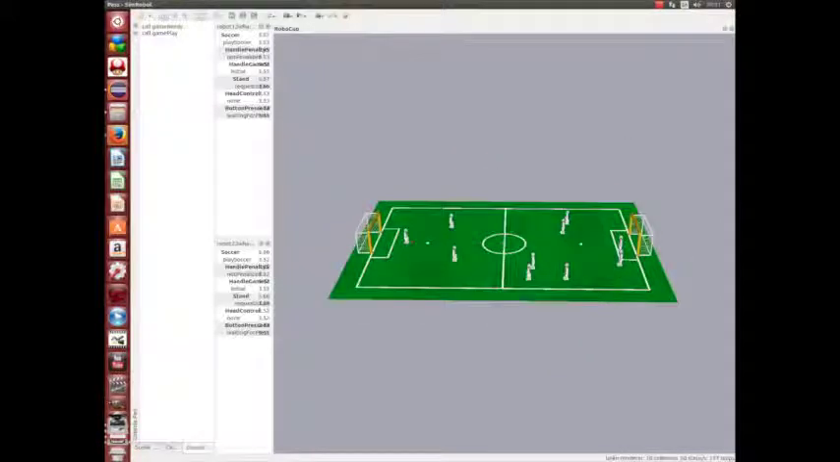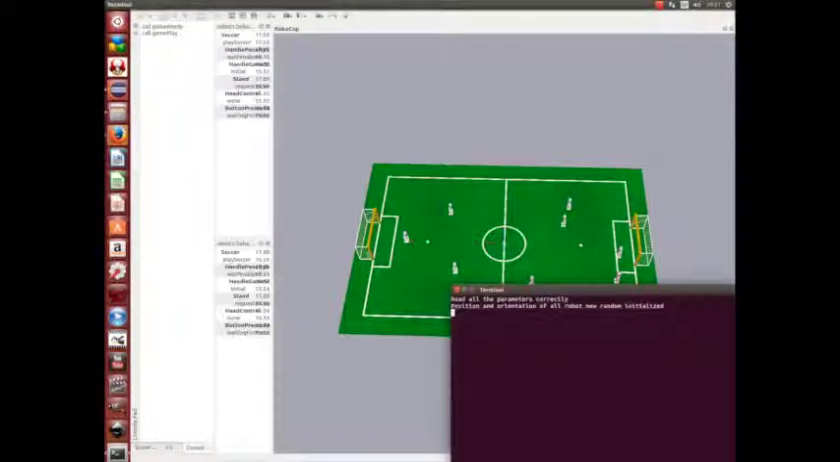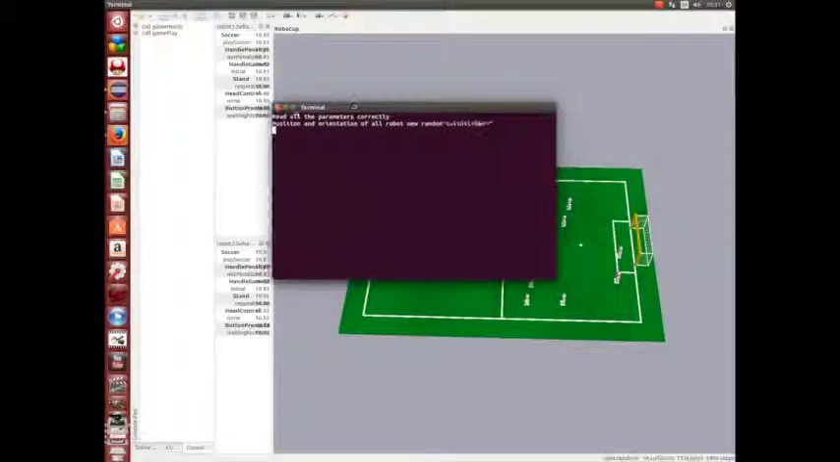We have our players, and the players on the other field are in their field part. So now what happens if you run create random scenario? We just click on it, it will open a terminal. When it says it read all parameters correctly and position and orientation of our robot new random initialize, this doesn't mean that you set the parameters properly.